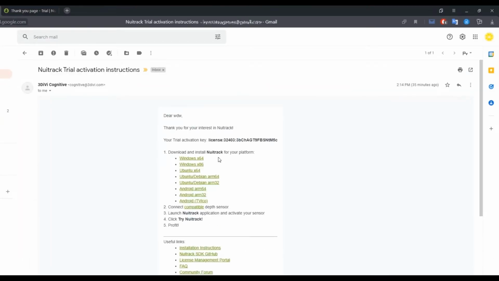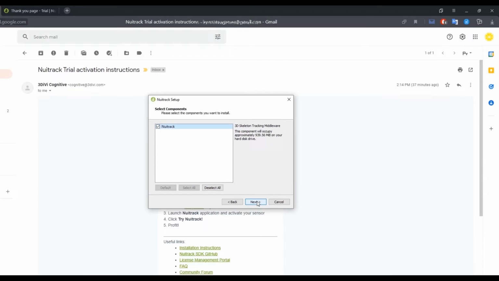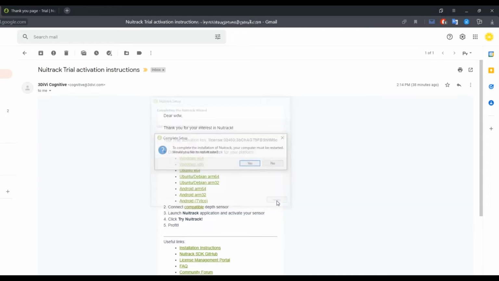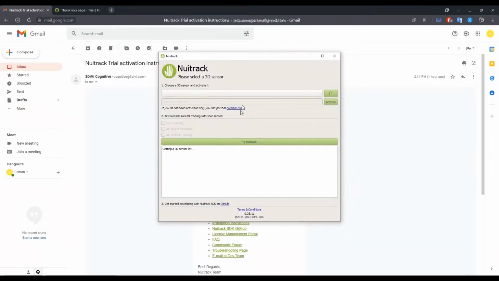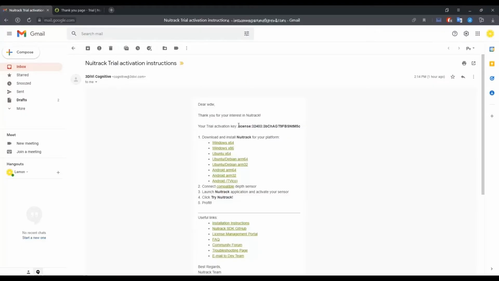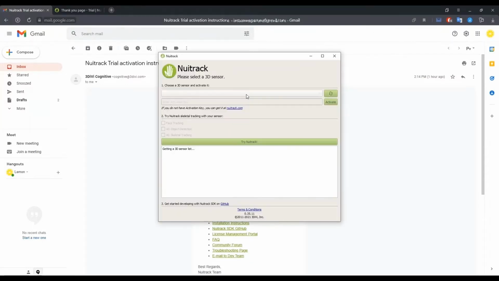Now we download Nuitrack for Windows x64 and install it. Now let's restart the system. Plug in any sensor from the list at nuitrack.com sensors. We especially recommend Kinect and Orbbec Astra. Copy the key from the letter and launch Nuitrack.